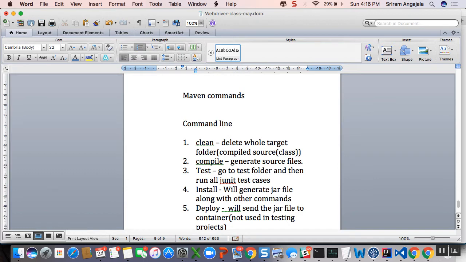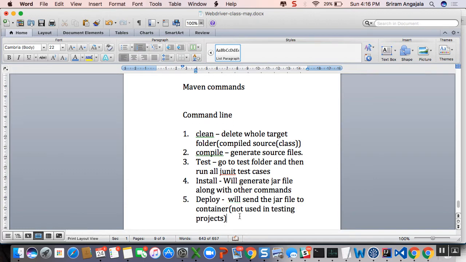Okay, so don't worry about deploy. It is not used for testing purpose. However, normally for information purpose, it will send your jar file into a container, meaning nothing but your Tomcat or whatever it is. But don't worry about it right now. Right now, you need to just focus on the test. That is the only thing which you need to worry about.